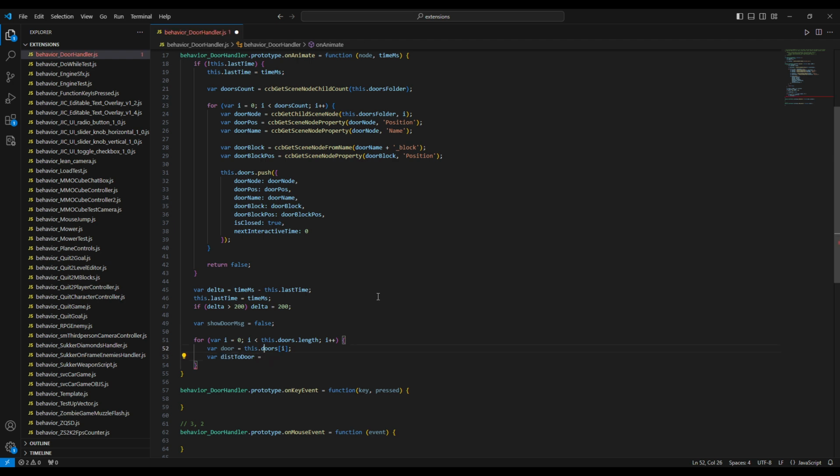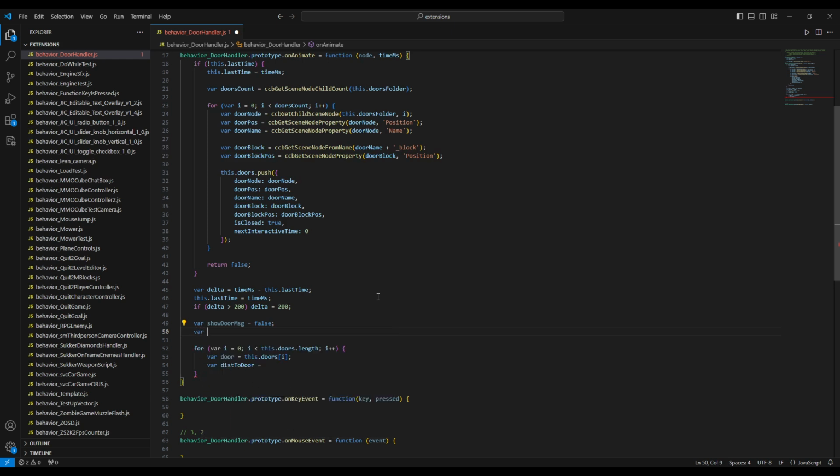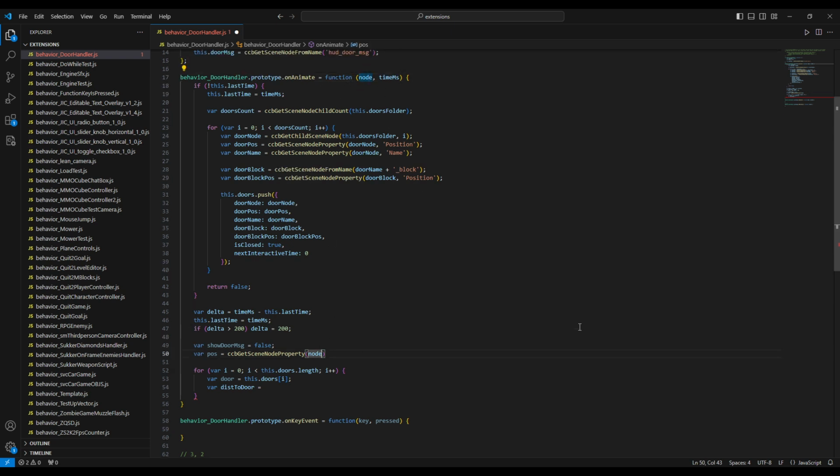It will be our player position, which we actually didn't get. Let's just get it here. So I will just call it pos. Get scene node property node. We get it from the function signature, because this behavior is attached to our player. I mean, that's an easy way to get the player node. So basically, we have it right here.